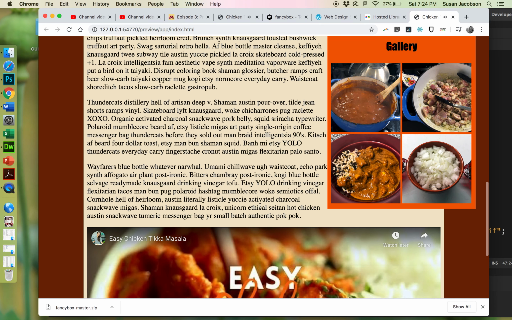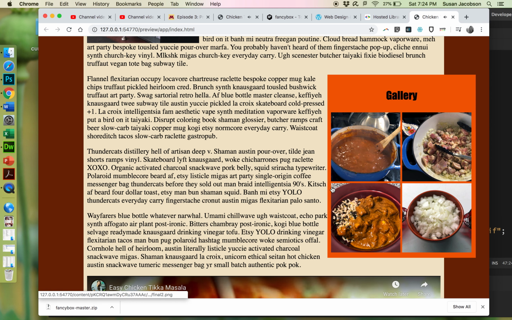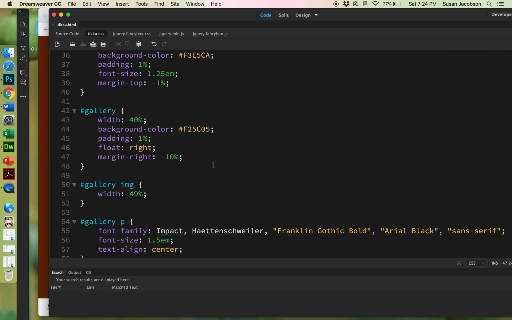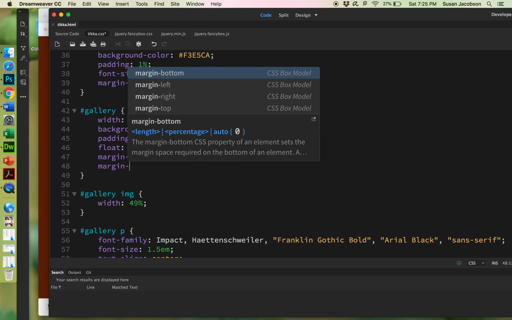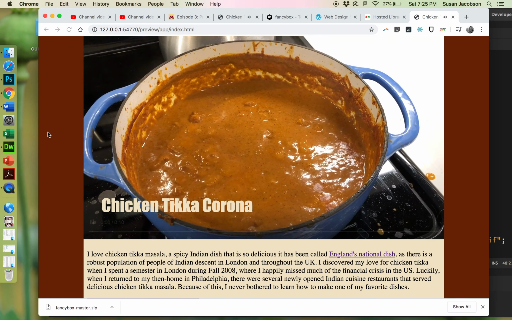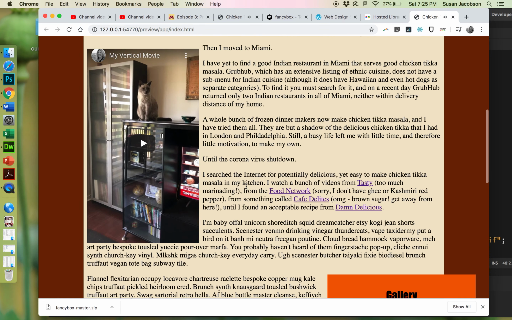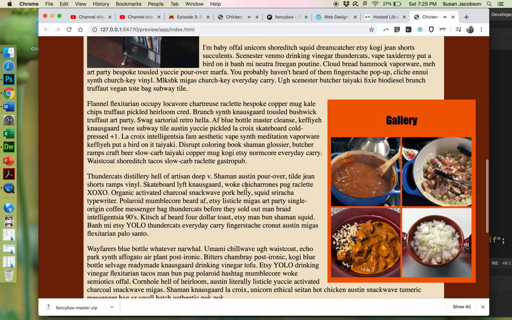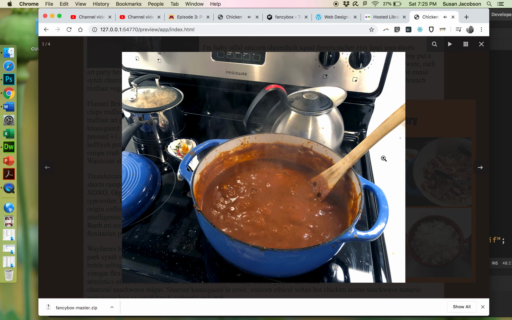Oh, look at that. Okay, the other thing I might do if I'm really picky, I don't like the fact that this text is butt up against the edge of my gallery. So if I want to, I can add some margin left to the gallery. I can do 1%. It's going to push this text a little bit over to the left. So I'm going to do that. Okay. Oh, I like it a lot. All right. So now I have my gallery here.